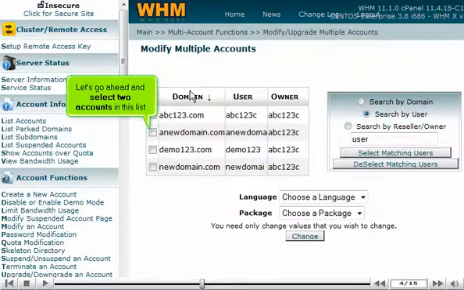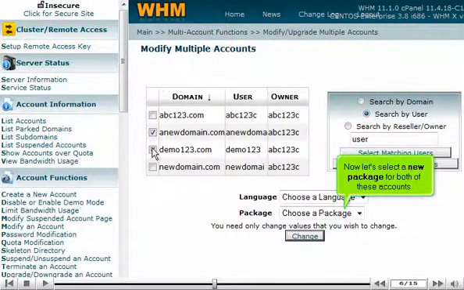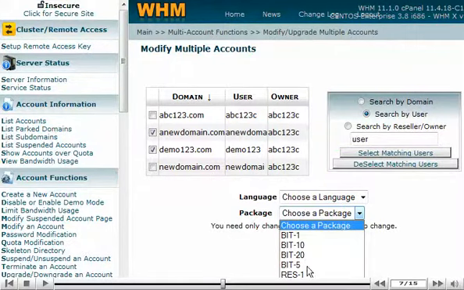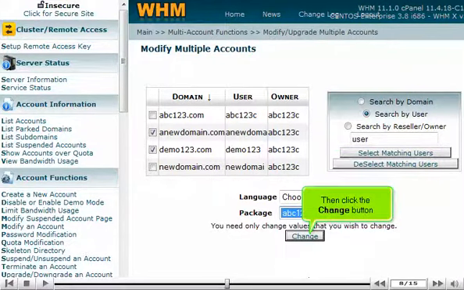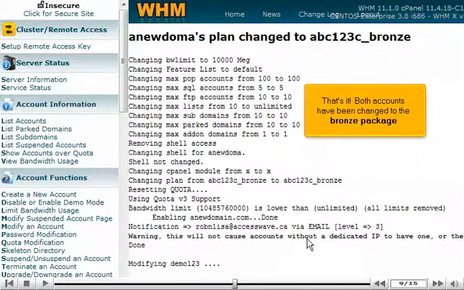Let's go ahead and select two accounts in this list. Now let's select a new package for both of these accounts. Then click the Change button. That's it! Both accounts have been changed to the Bronze package.